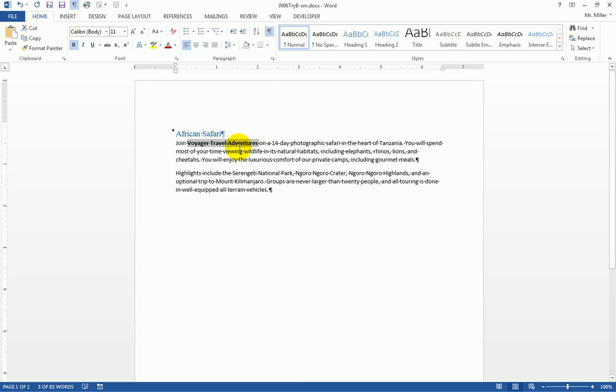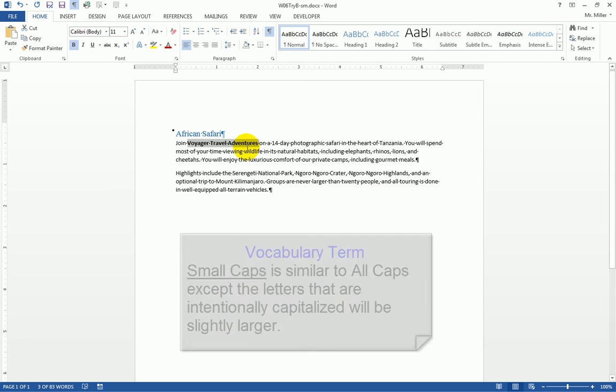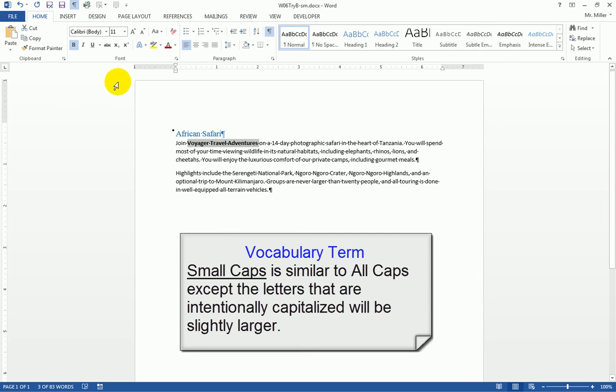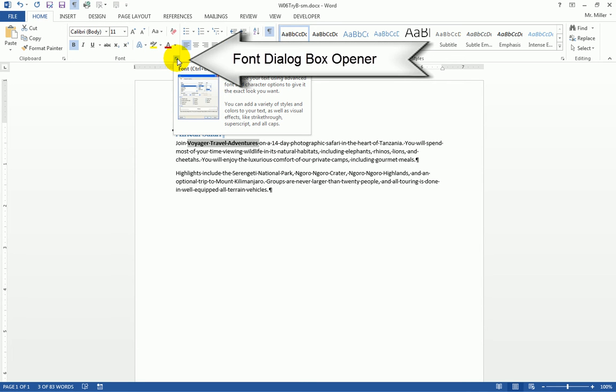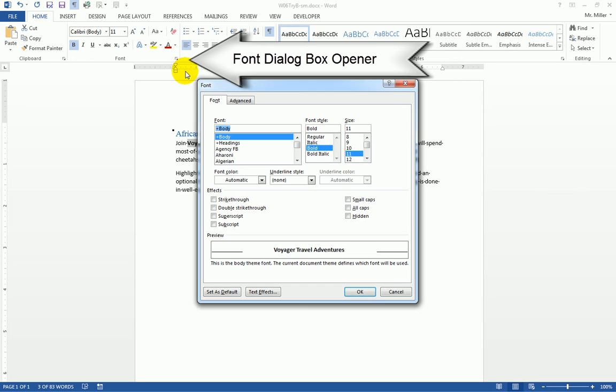But the next thing I want to do is something called small caps. Now small caps is something that I can't do right from the ribbon. I can do bold, italics, underline, strike through, a subscript or a superscript. These are all the font settings I can do right from the ribbon. If I wish to do something other than these, I need to open up the font dialog box. So I'm going to click on this little diagonal arrow in the bottom right corner of the font group, and that's going to open up the font dialog box.